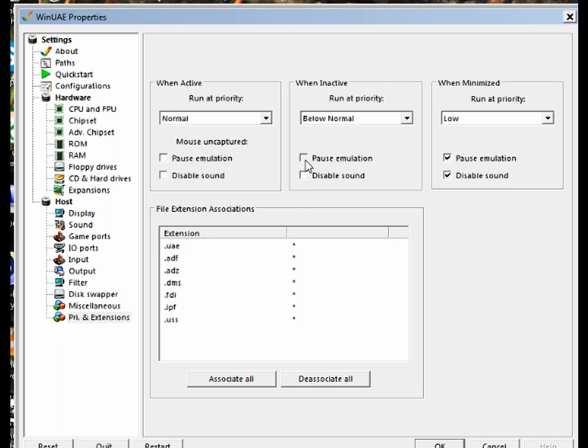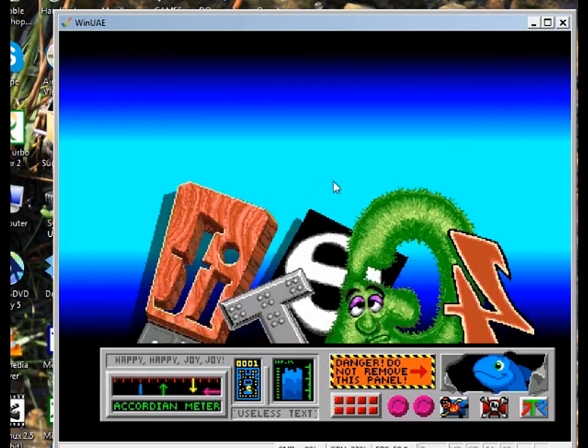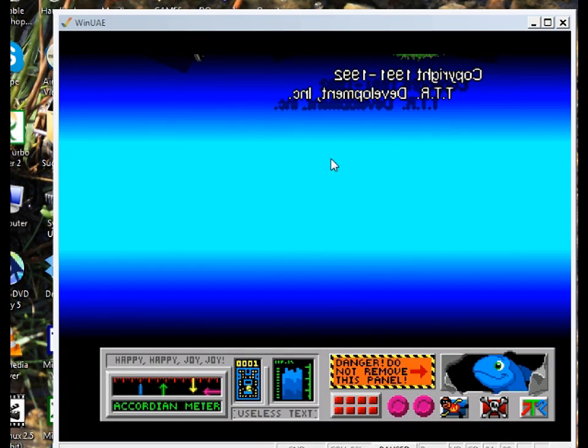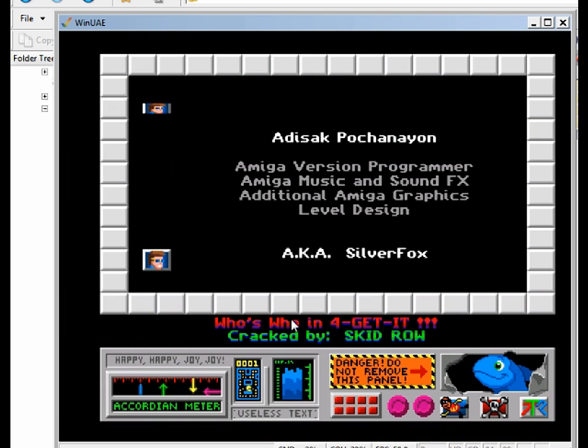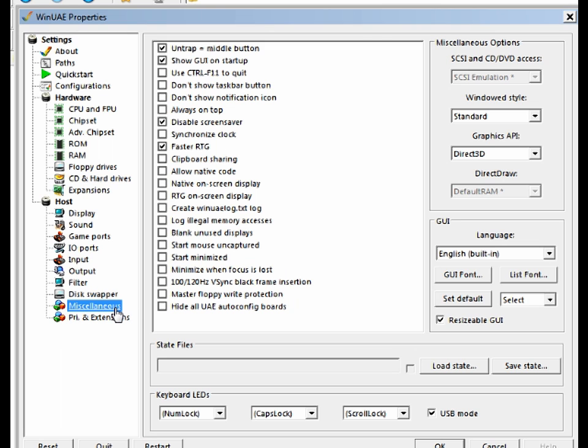If you want the emulation to pause when you click off the emulation, then you select this. When it's inactive, pause the emulation and disable the sound. That will mean when we start the game again, untap the mouse, and when we click off the WinUAE, it will then pause, and we can bring up any amount of web browsers and everything else on the top. When we return to WinUAE, we'll then continue. And so the untap middle mouse button there certainly is a great option, and I'd recommend leaving that on.